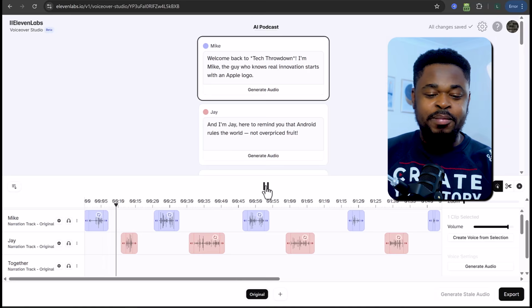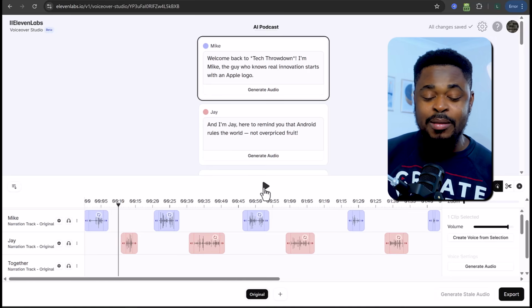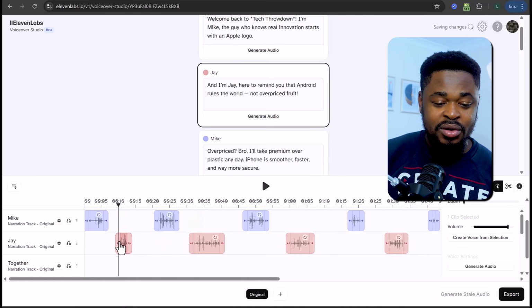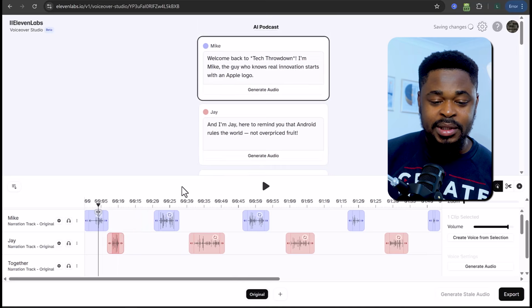So you can see there's a space here in the timeline. And the great thing about this studio is you can just move things and move them closer. So if I move this closer here and play it, let me play this.